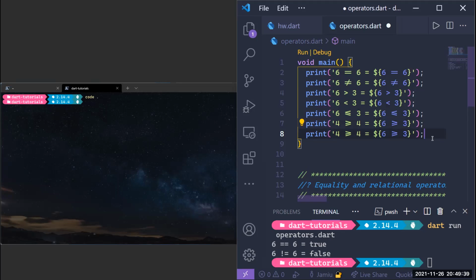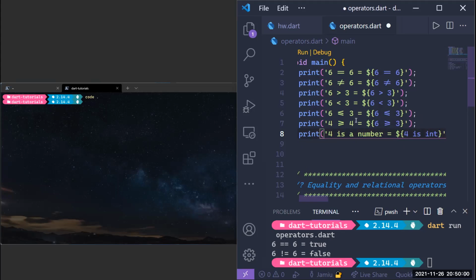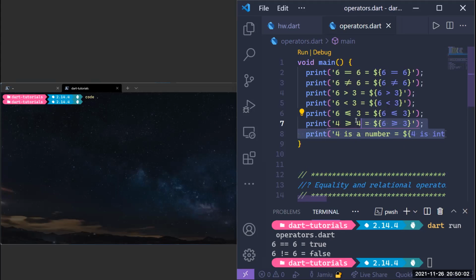I want to use the is keyword. Let's check if 4 is a number. Now here we are going to use the is. Sorry, the one on top, you said 4 is greater than or equals to 4, then equals to, yeah. Oh, sorry about that. It's all right now.